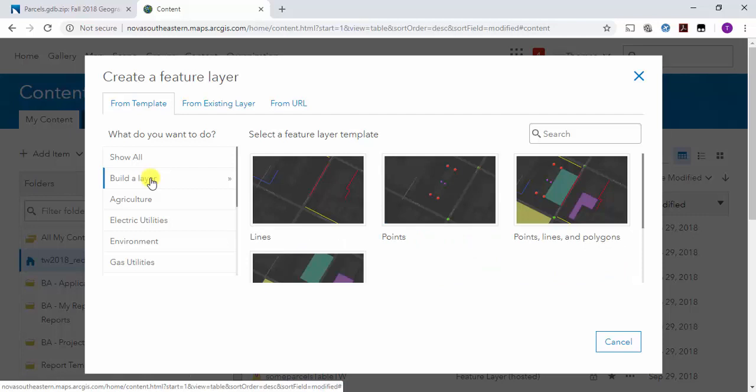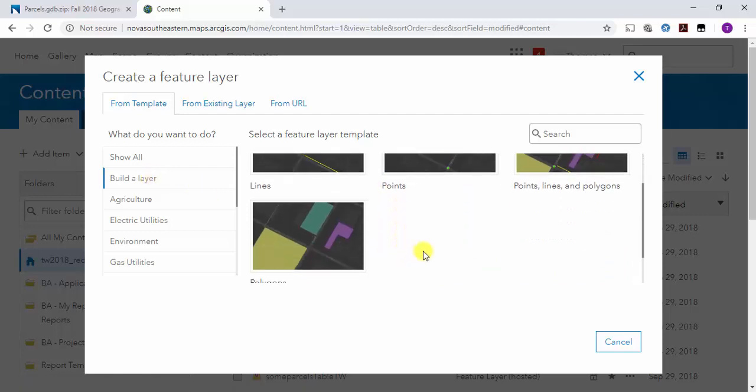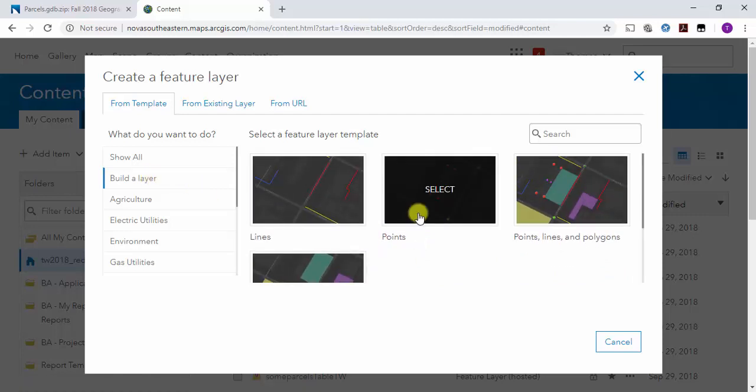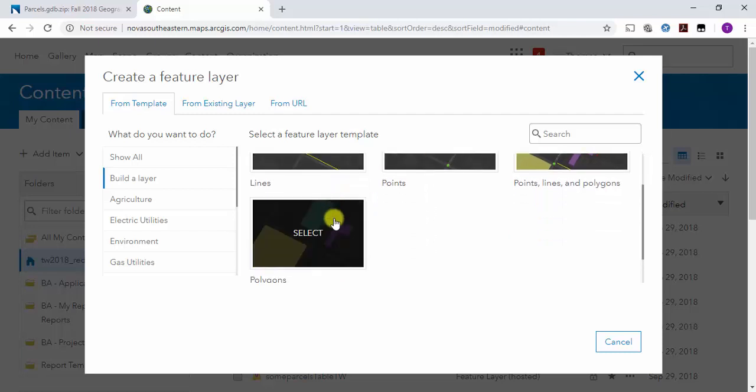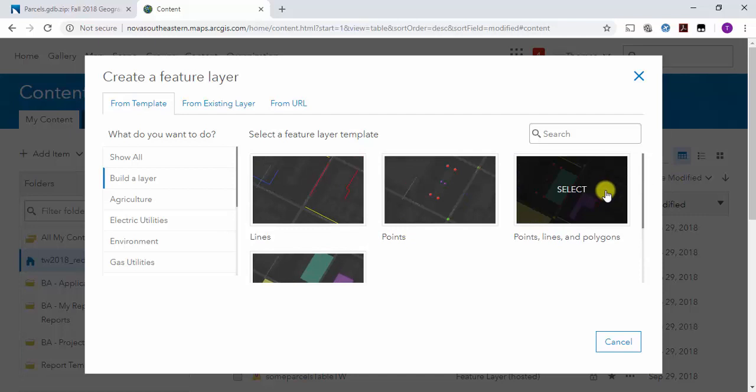So if I click build a layer, it shows up with 4 options. The points, the lines, the polygons. Well, that's the cool stuff. It also combines them. For the ease of mind in data management, you guys, keep them separated right now. Yeah?